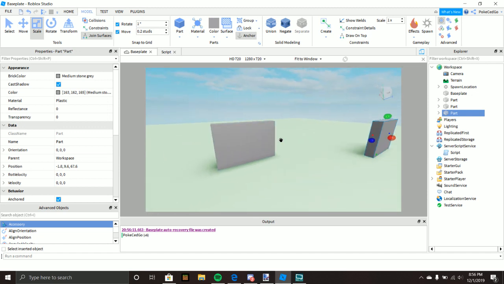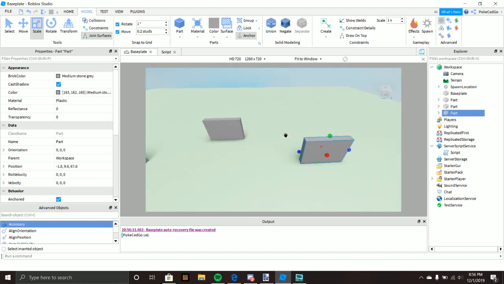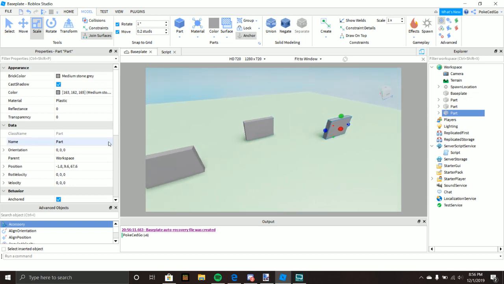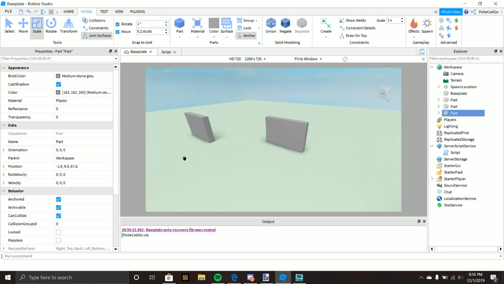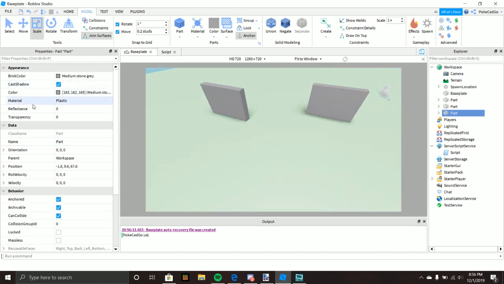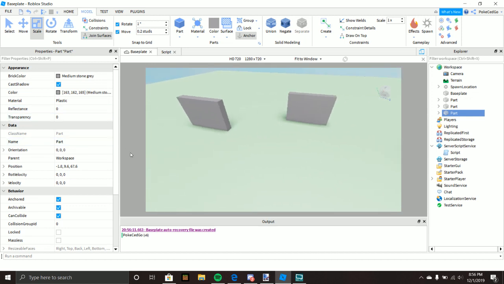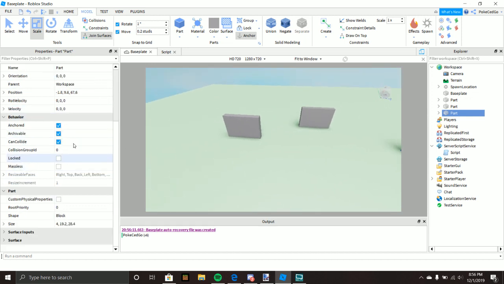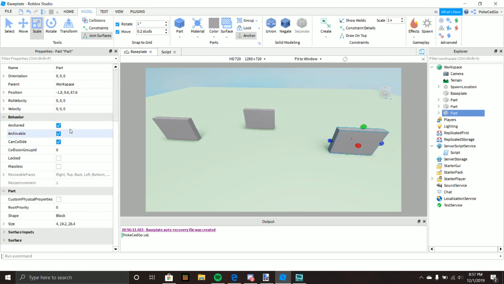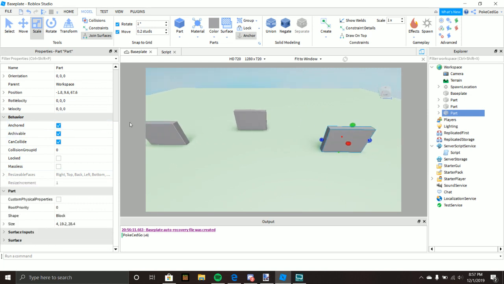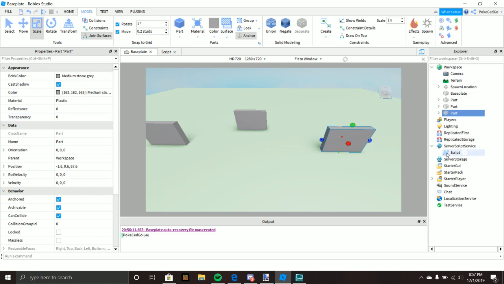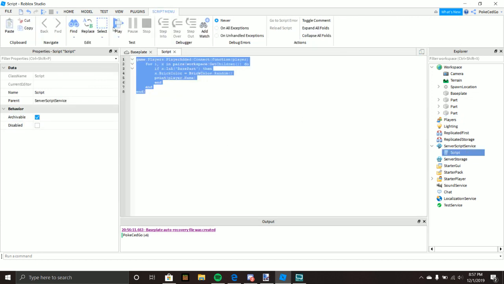Almost every single thing in the Roblox library has properties. Properties are just brick color, material, reflectance, transparency, name, orientation, and so on. Anything here, besides the blurred ones, like can collide, anchored, and archivable, you can change in a script. That's what properties are.